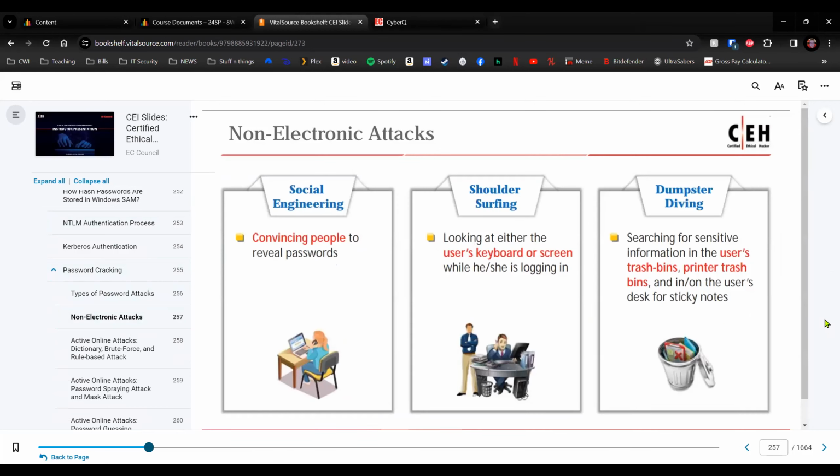Okay, non-electronic attacks. So, social engineering: there are tons of different ways to do this. Social engineering is convincing people to reveal passwords. Now, that's a very simplified way to say it, but you use psychological tactics to convince people to give you the information or the passwords themselves.